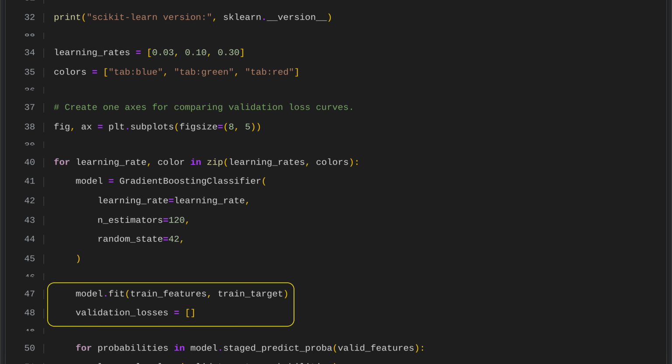The gradient boosting classifier is trained on the training data, so it can learn patterns between the features and targets. After training begins, a list is prepared to record validation losses as more trees are added. This helps track how well the model performs on unseen data.